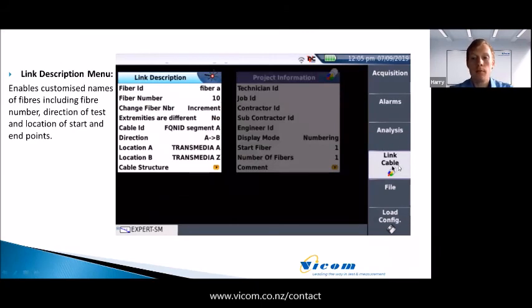The link cable option on this is probably a very important menu to ensure that it's filled out correctly. And the reason it's important that it's filled out correctly is these are the results that are automatically going to populate on your PDF report when you complete your trace. If you input the wrong information in here or forget to update the information in here, when you generate a report at the end of your trace, it might have inaccurate or improper information.